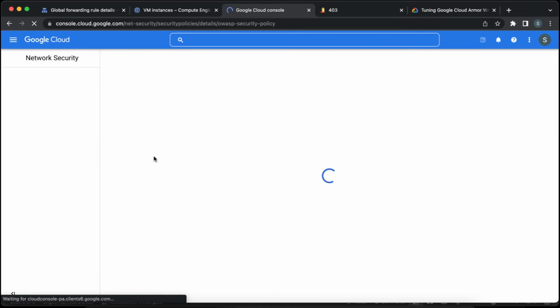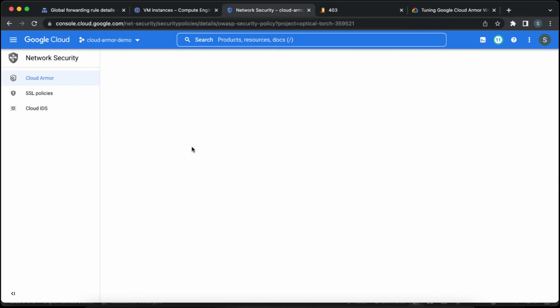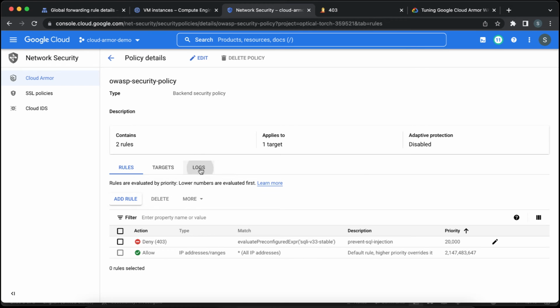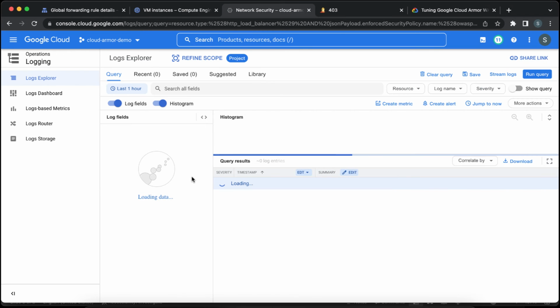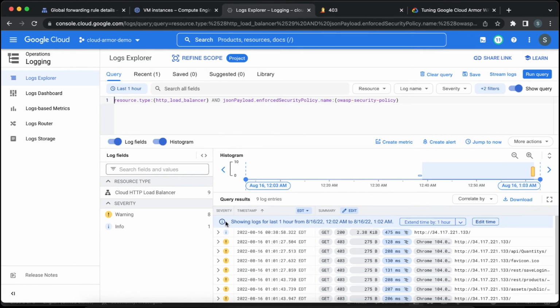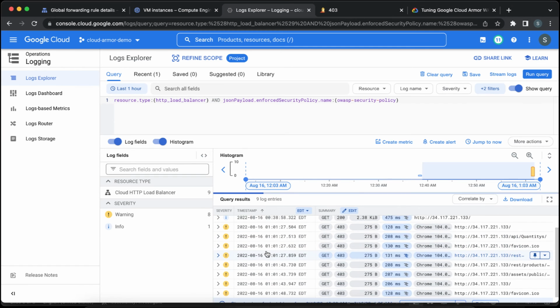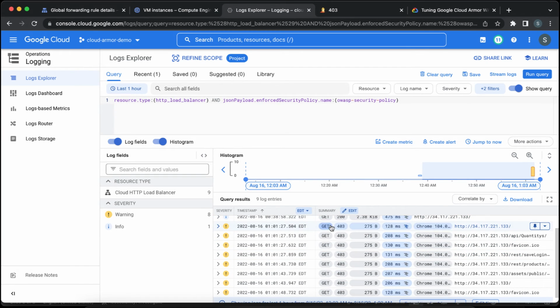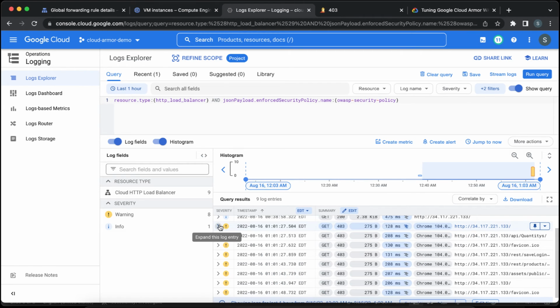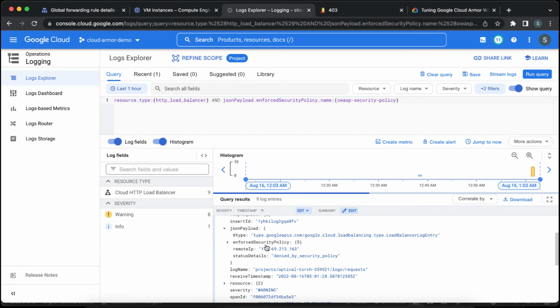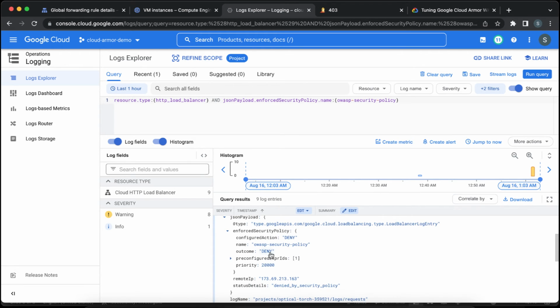We click on it, and the easiest way to get to this is we click on logs, and we say view policy logs, and you can see all these warnings, right? So every time now anybody tries to go to the home page, they can't. They're getting blocked. So we expand that particular node, and then we scroll down, and you will see something called enforced security policy, right? We expand that node, and it will say deny OWASP security policy, which is what we wanted to see.